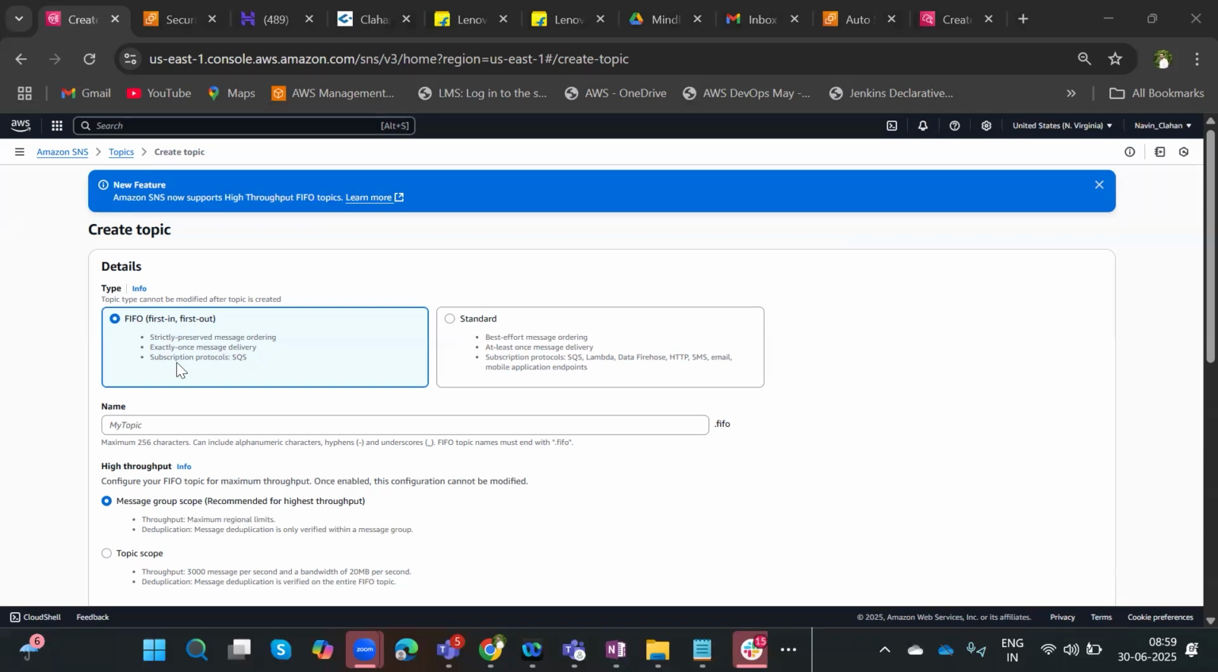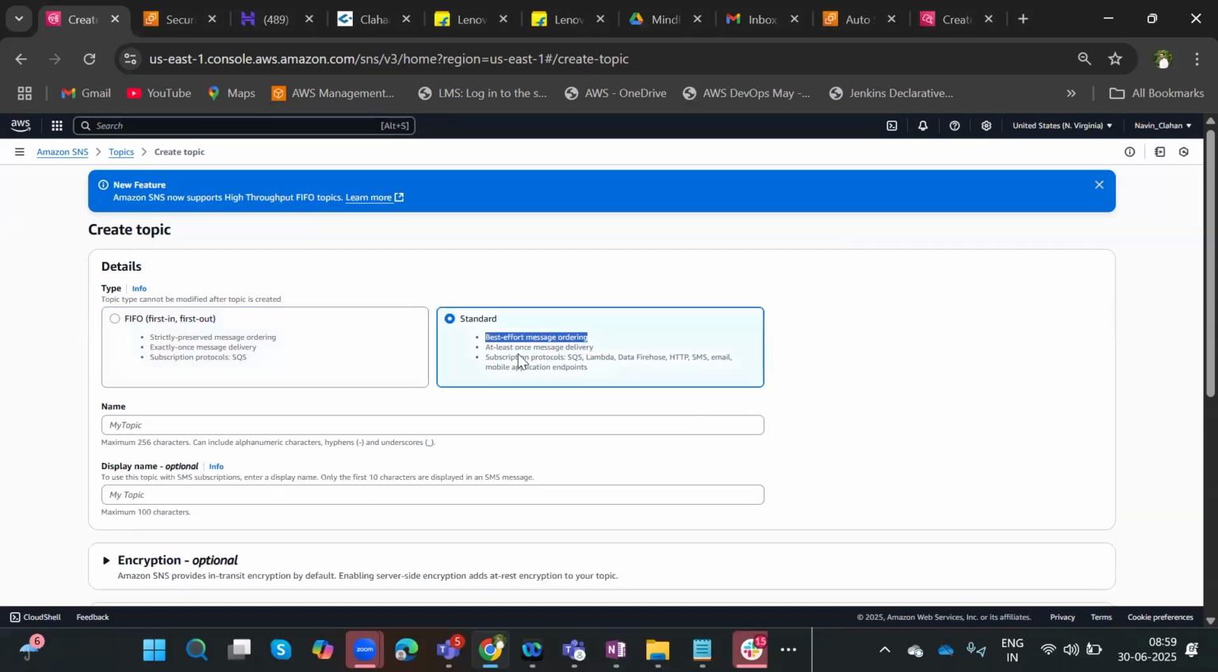With FIFO, the subscription protocol is only SQS. But with standard, we get best-effort message ordering and at-least-once message delivery. For the subscription protocols we have different options: SQS, Lambda, Data Firehose, HTTP, SMS, email, and mobile application endpoints. Right now we are sending notifications by email, so that is the reason we are going for email here, and we are setting up the standard type.